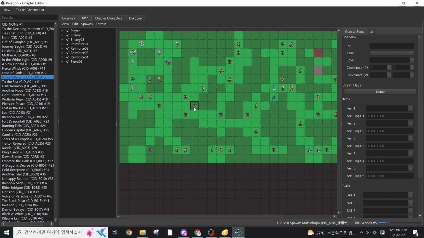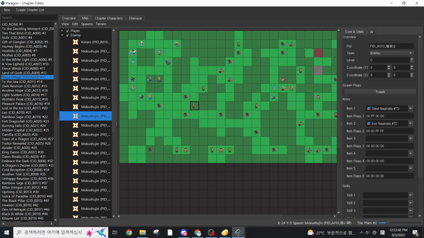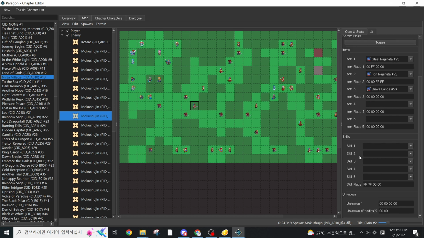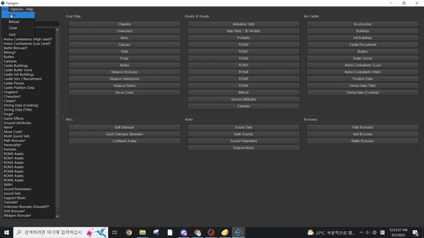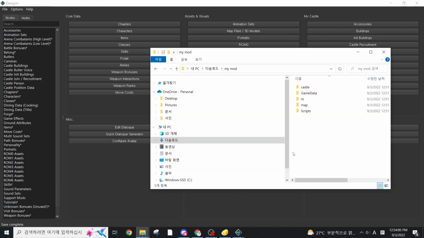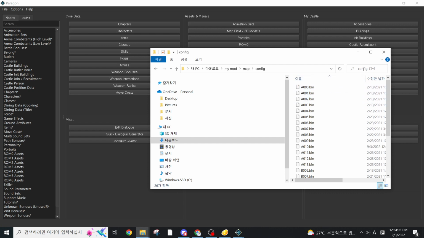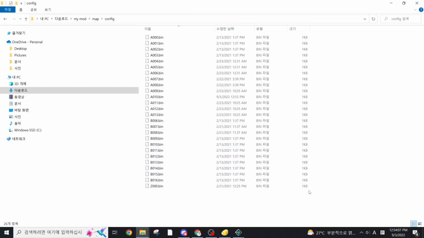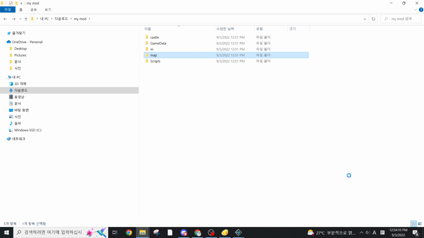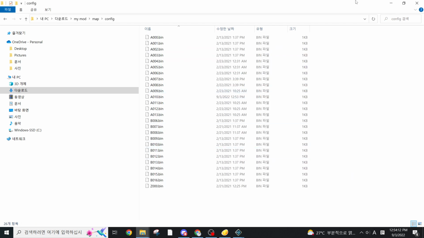Like, I decided that this guy in particular should hold the Rave Lance, so I'm gonna give it to him. Yeah, that seems good. And then if you save this, you'll see it created another file. Well, actually it did create another file. There's just a lot of stuff here.